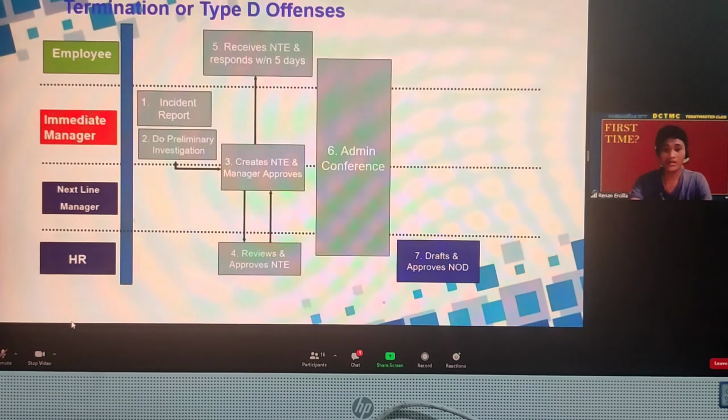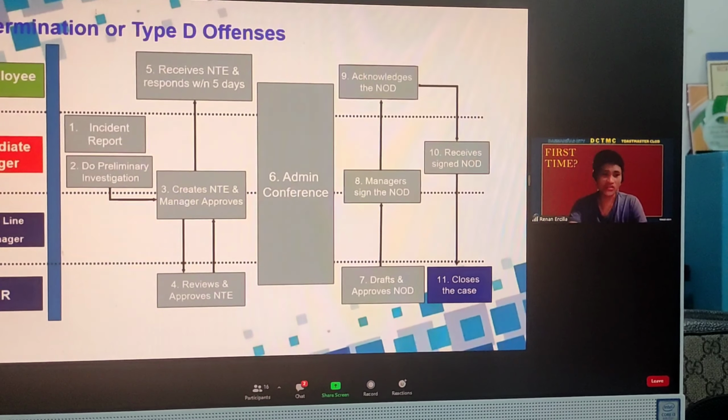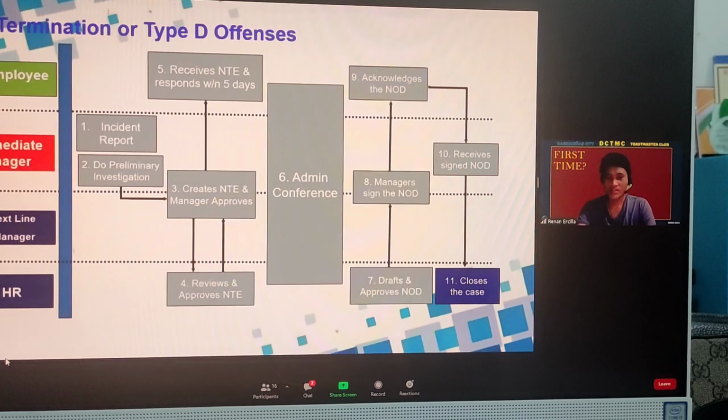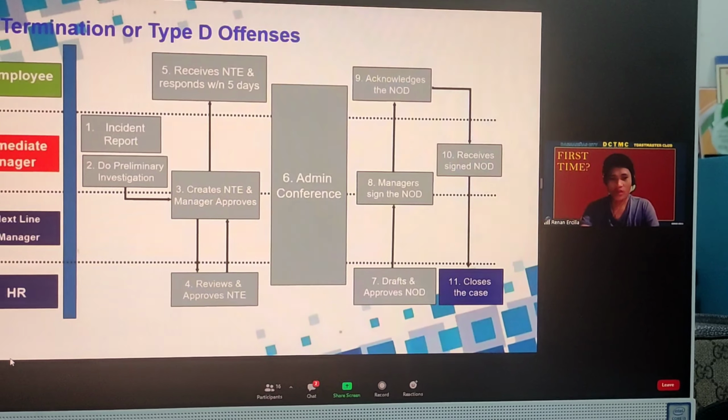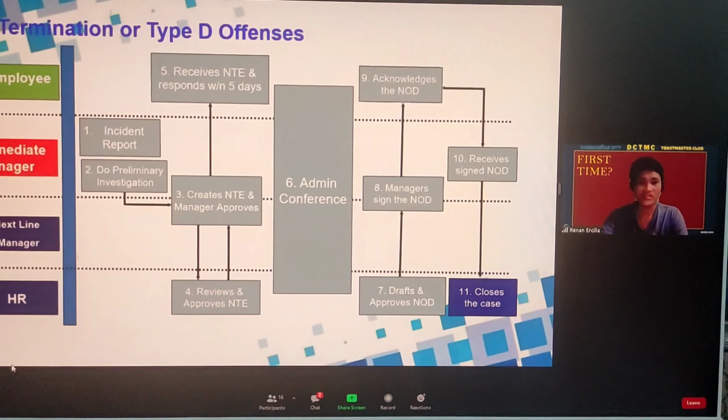After it was drafted and approved on the end of human resources, it should be sent to the managers for their signature before they could send it to the employee for acknowledgement. Let's say the employee acknowledges the decision of the management, and then the immediate manager receives the signed NOD and submits it to the human resources to close the case. This is only the first part of automating our discipline process.